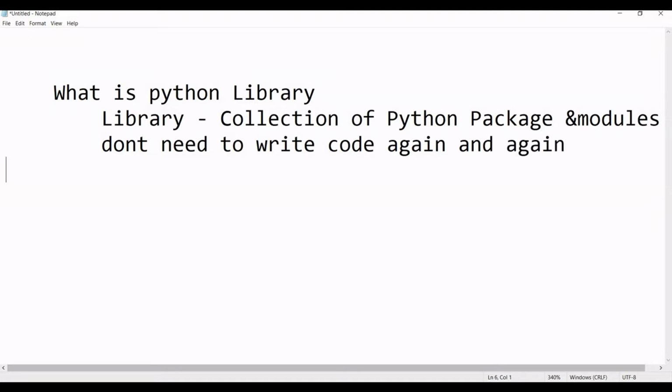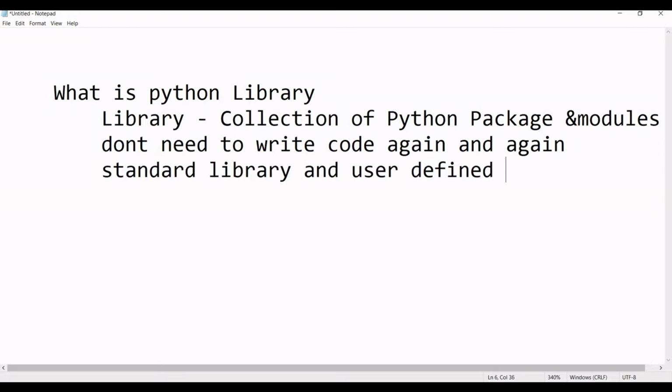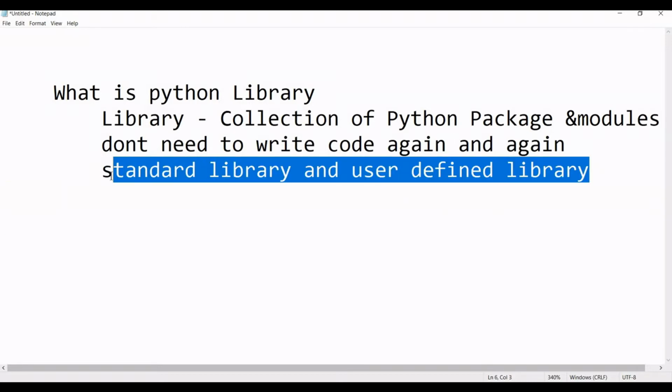There are two types of Python library, which are Python standard library and user-defined library. User-defined libraries are created by the user. These are two types: standard library and user-defined library.